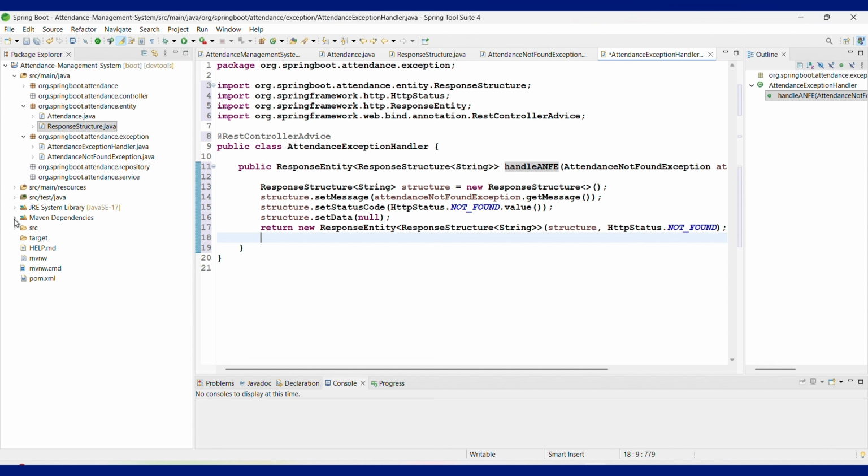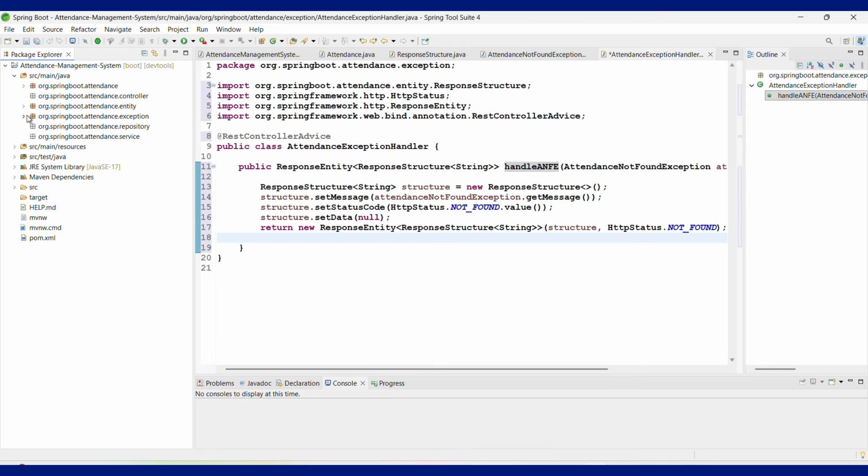Next, let's move to the next part. So how many things are done? The entity package is done now. The exception package is done. And after this, let's move to the repository. After the repository, the service, and after the service, the controller. Okay. So let's move to the next package.